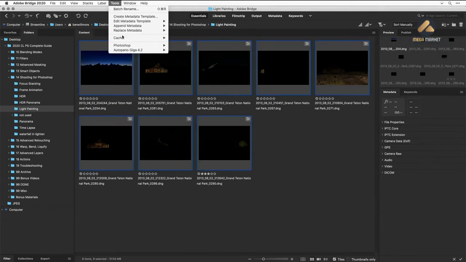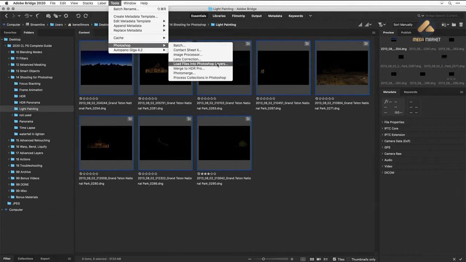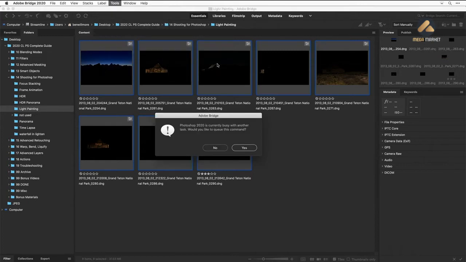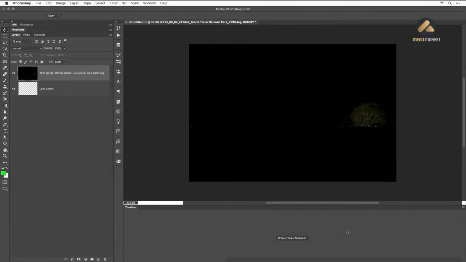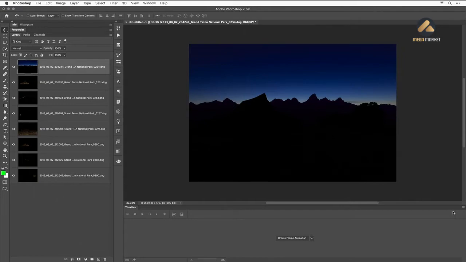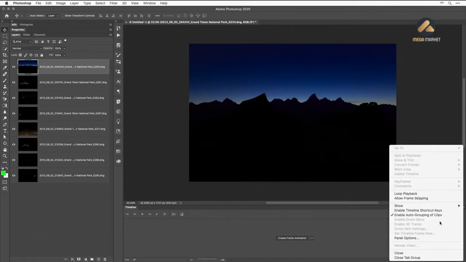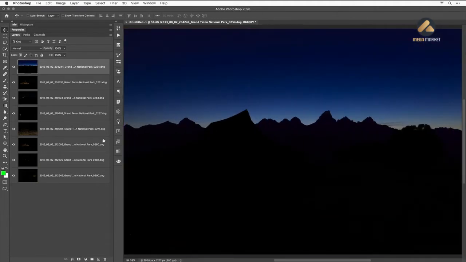I'm going to go to the Tools menu and load files into Photoshop Layers. It says it's busy, but I know it's not. It'll take it just a moment to create a document that contains all those images. I no longer need the timeline, so I'm going to go to the side menu of the timeline panel and choose Close. And now I'm going to combine these layers together.